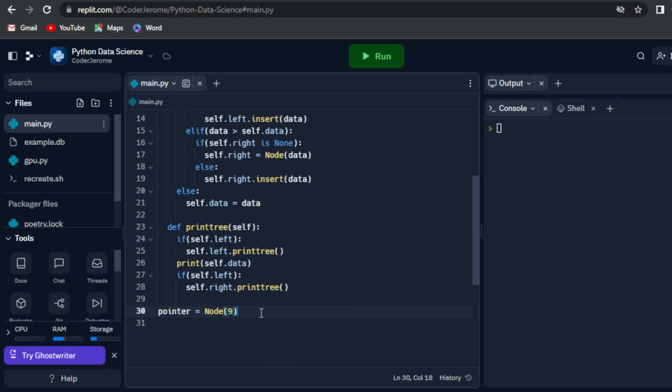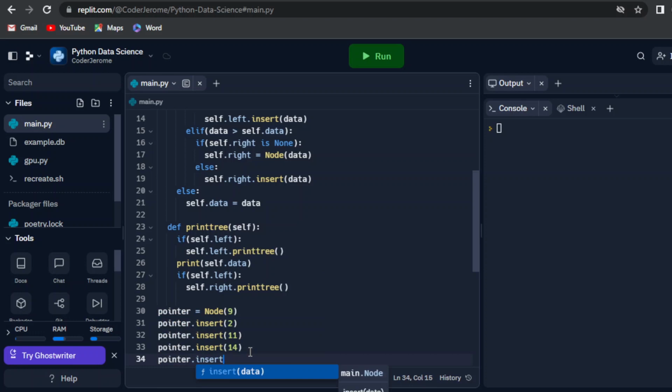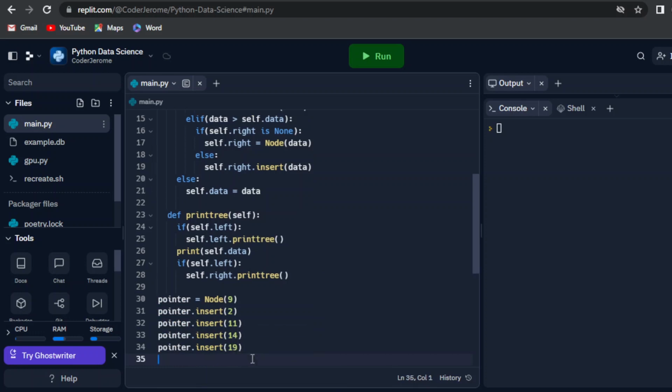Root node is 9. Pointer.insert 2. Remember that? Pointer.insert 11. Pointer.insert 14. Pointer.insert 19, like that. And then pointer dot print tree. Hopefully this will work. This is raw and we're live. Okay, great.